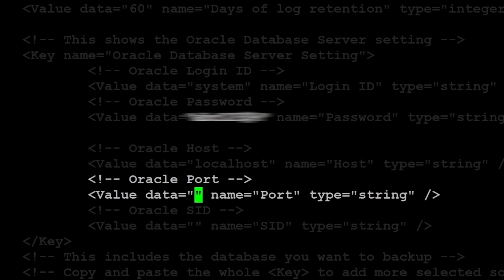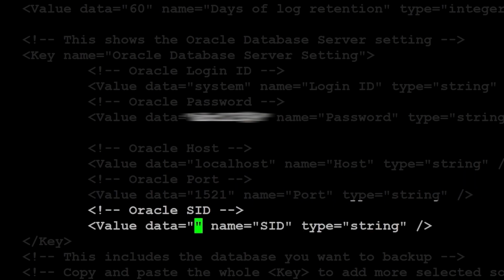The default port is 1521. If your Oracle database server is set up with a different port, please input it in the value data field. For SID, which is the Oracle System Identifier, you may need to contact your system admin for the value to input here. For our example, I'm going to input ORCL in the value data field.